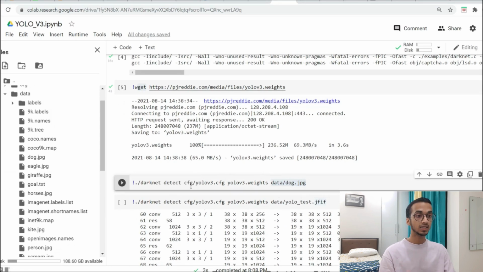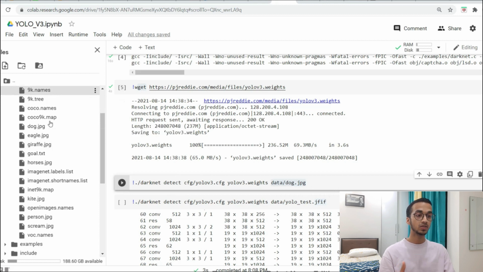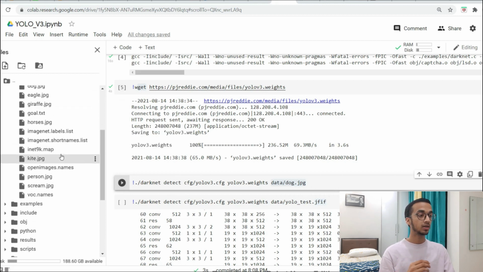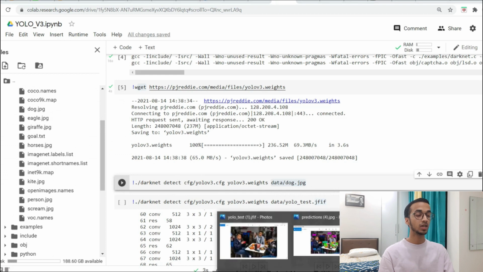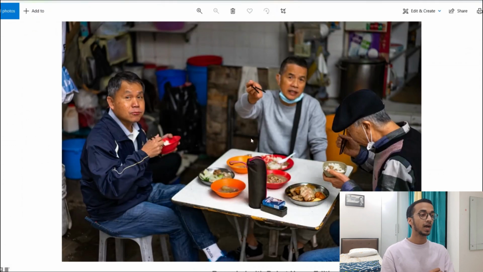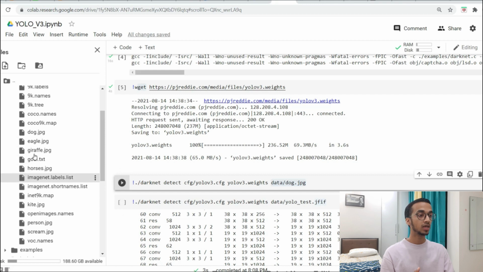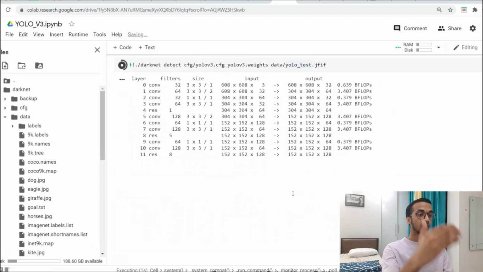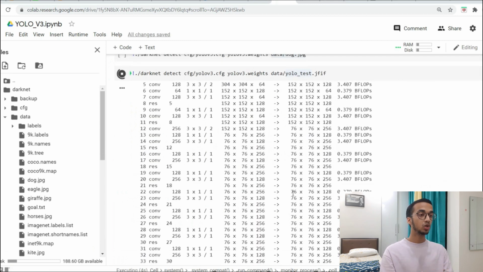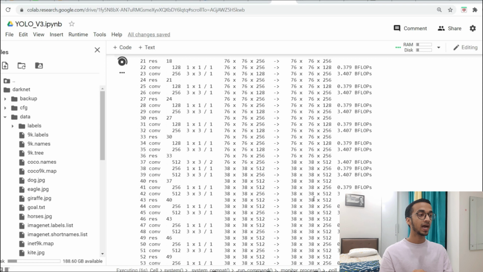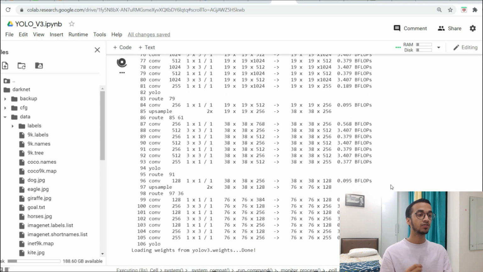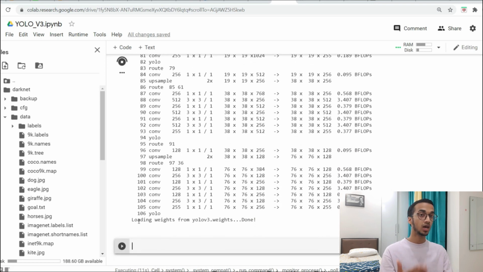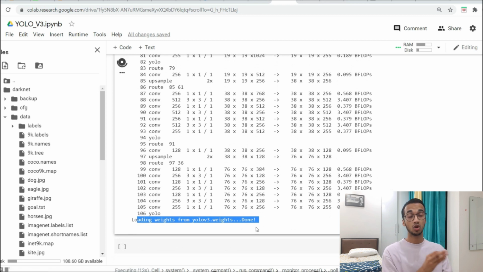I'm not going to do that. Instead, I uploaded my own image which I wanted to test on, and here is how the image looks like, which I got from unsplash.com, and let's just see how it performs on this particular image. So I uploaded this image inside the data folder, and here is where I'm going to run this line. And so when I run this line, you will see the architecture getting loaded up. You will see all the convolutional layers getting loaded one by one, and it probably takes around 20 seconds. It first loads the weights, loads the architecture, and then does the inferencing on the given image.